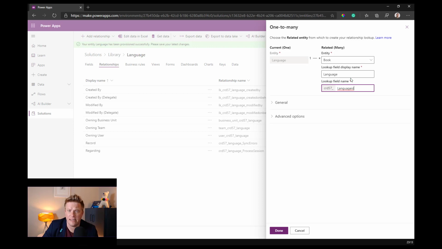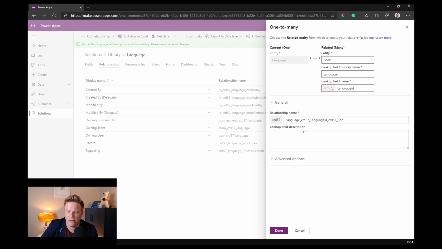Because that's going to help us know that this is a lookup field, a related field. In code land, I'm just going to see a GUID there, and I really want to know that that's not something else. It's related to another record. I can go and do a whole bunch of stuff here. So I've got this relationship name.